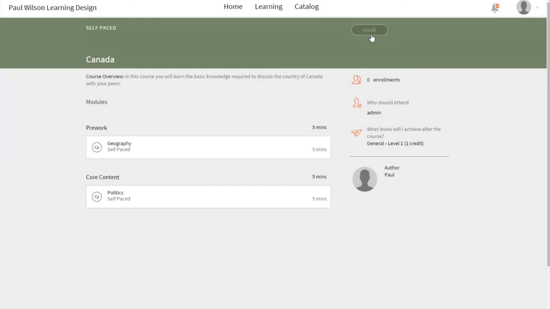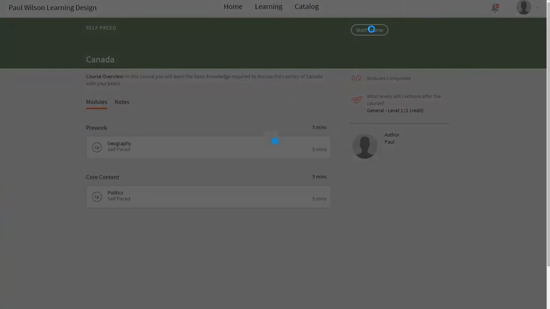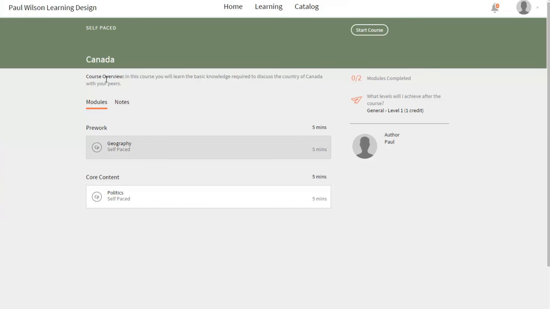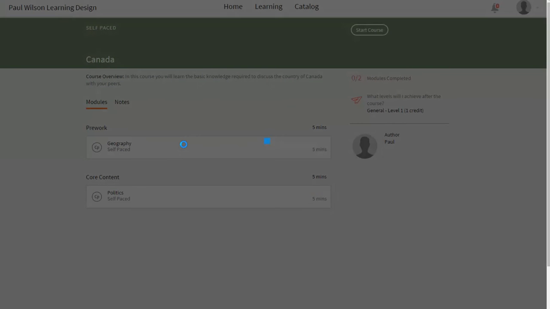To enroll, I simply click on the enroll button. And it shows a little overview of what's going on. Here's the description that I entered below. And of course, there's 0 of 2 modules completed. What levels will I achieve after the course? I will get 1 credit towards my general level 1. And you can see here that the author is Paul. So let's start off with our geography course. We want to complete that.